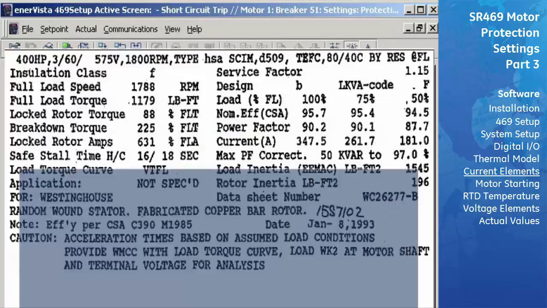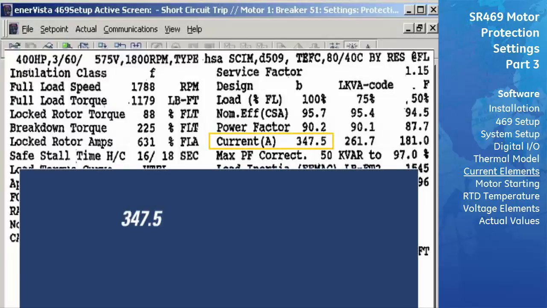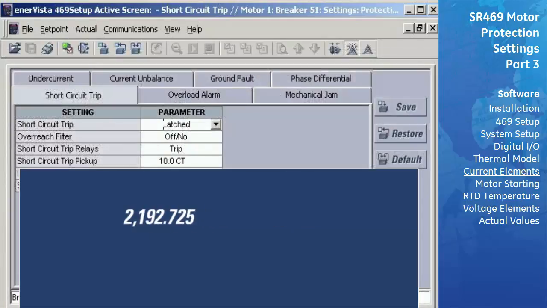Calculate the maximum locked rotor current by multiplying the motor's full load current of 347.5 amps by 631% for a result of 2,192.725 amps. This result is then multiplied by 1.7 to raise the short circuit pickup just above the maximum theoretical asymmetrical starting current to a value of 3,727 amps.